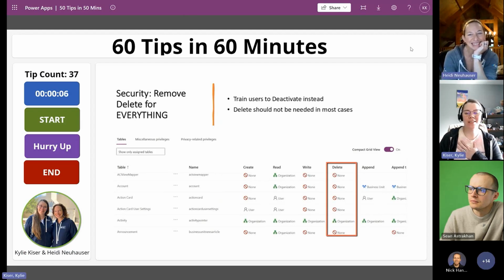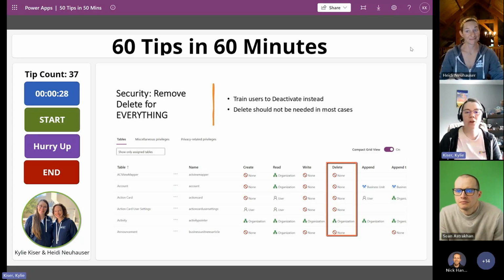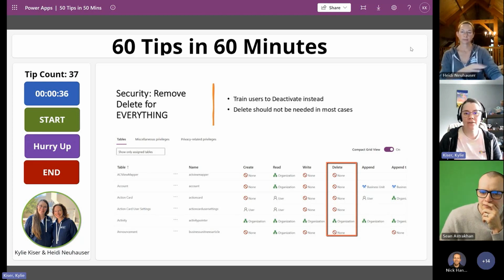Now I finally get to do a security tip. Remove delete for everything, right? So is there a reason for your users to delete? Generally, no, right? Let them deactivate instead. And all those out-of-the-box security roles, which I'm not sure we're going to have that tip, but don't use them. If you're using those roles, they have delete for a lot of things, and we probably don't want your users to be able to delete accounts, delete activities, delete any of these records, or maybe delete their opportunities that they lost, right?